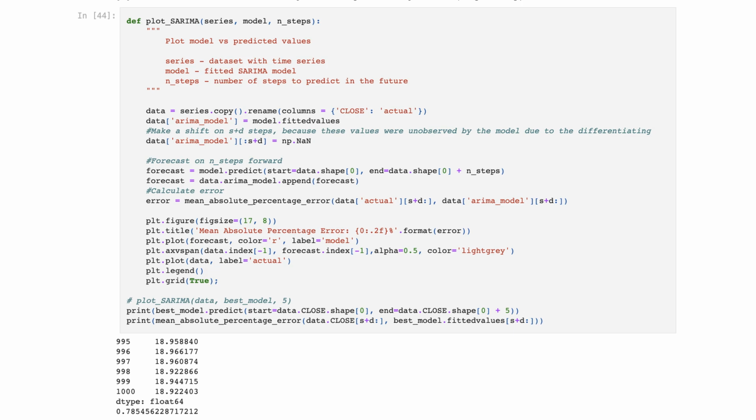14. The function is called with the data frame, a best_model, presumably the best fitted SARIMA model, and a number of steps to predict ahead, 5 in this case. 15. The predicted values for the next 5 steps are printed. 16. The MAPE between the actual values and fitted values for the future steps is printed. Overall, the code is used to visualize the predicted values of a SARIMA model and calculate the MAPE to evaluate the accuracy of the model's predictions.